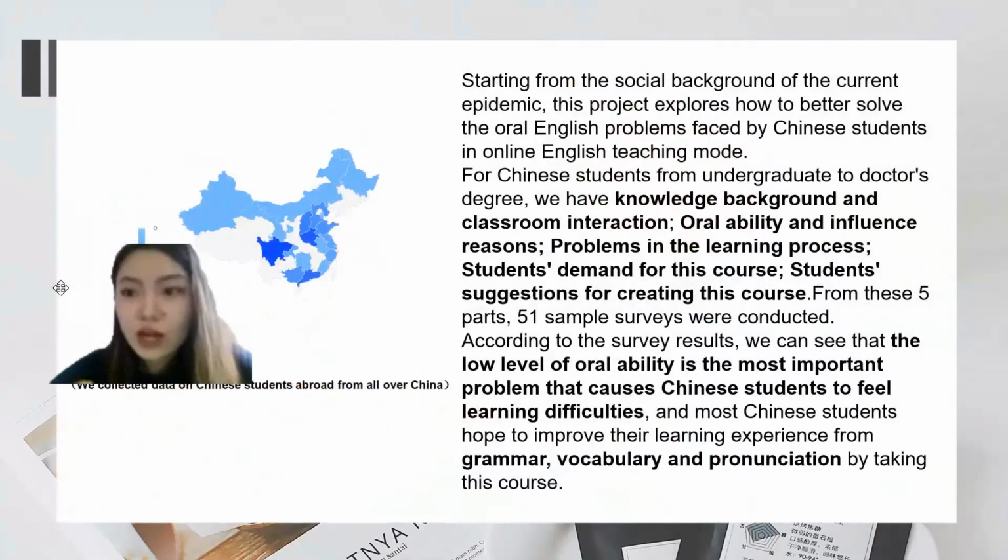From the social background of the current epidemic, this project explores how to better solve the oral English problems faced by Chinese students in the online English teaching model. For Chinese students from undergraduate to doctor's degree, we looked at knowledge background and classroom interaction, oral ability and influencing reasons, problems in the learning process, students' demand for this course, and students' suggestions for creating this course. From these 5 parts, 51 sample surveys were conducted.